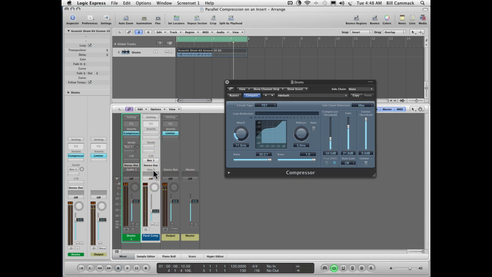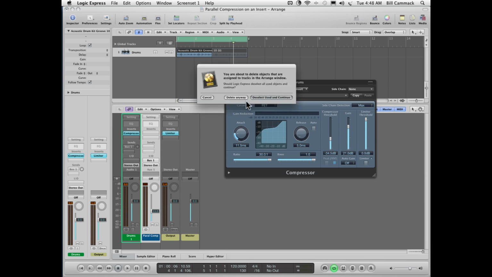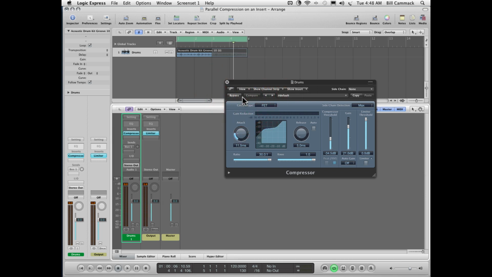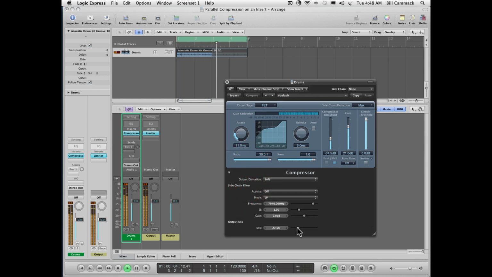Now we don't need this track anymore. See ya. And that's it. Parallel compression on one channel instead of two. Frees up your returns for more reverbs, delays, whatever you want to use.